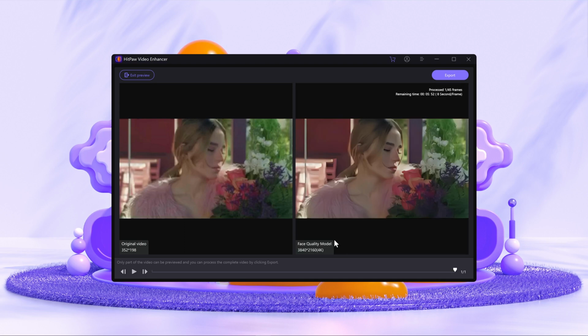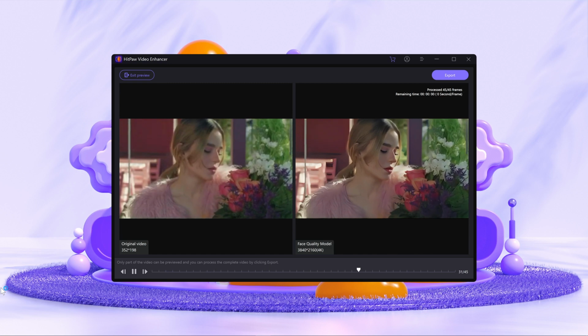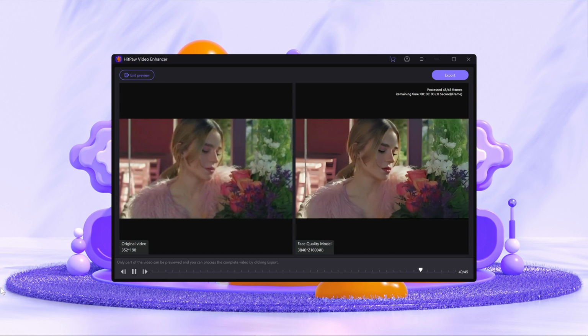Experience the power of AI with HitPaw's free video upscaler, effortlessly boosting your videos to jaw-dropping 4K resolution without sacrificing quality. HitPaw's cutting-edge algorithms work wonders.